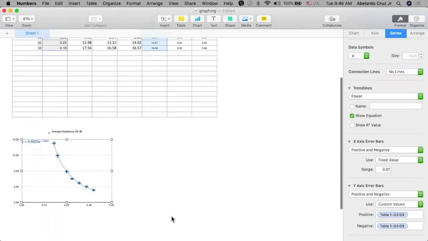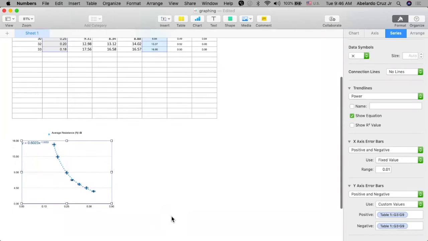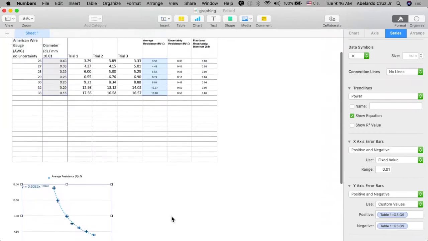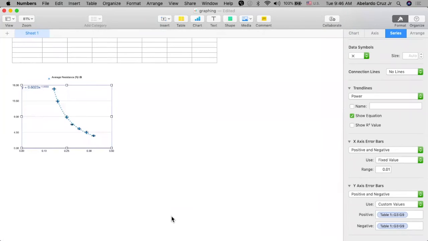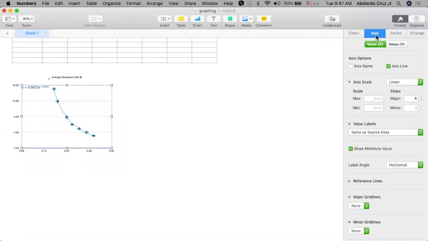Okay, you now have horizontal and vertical error bars, right? So the graph is good. It's plain and simple. But I think there's one thing that we need to do, and that is to adjust the axis. Now, for the axis, don't forget that you have the value of x and the value of y. If you want to change the value of x, click this value of x. If you want to change the value of y, click this value of y.